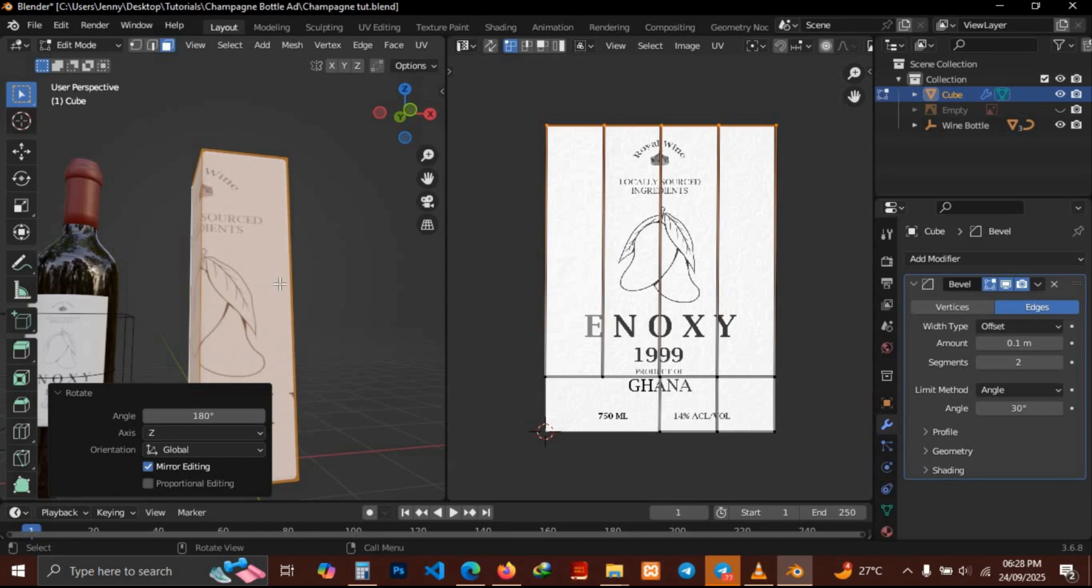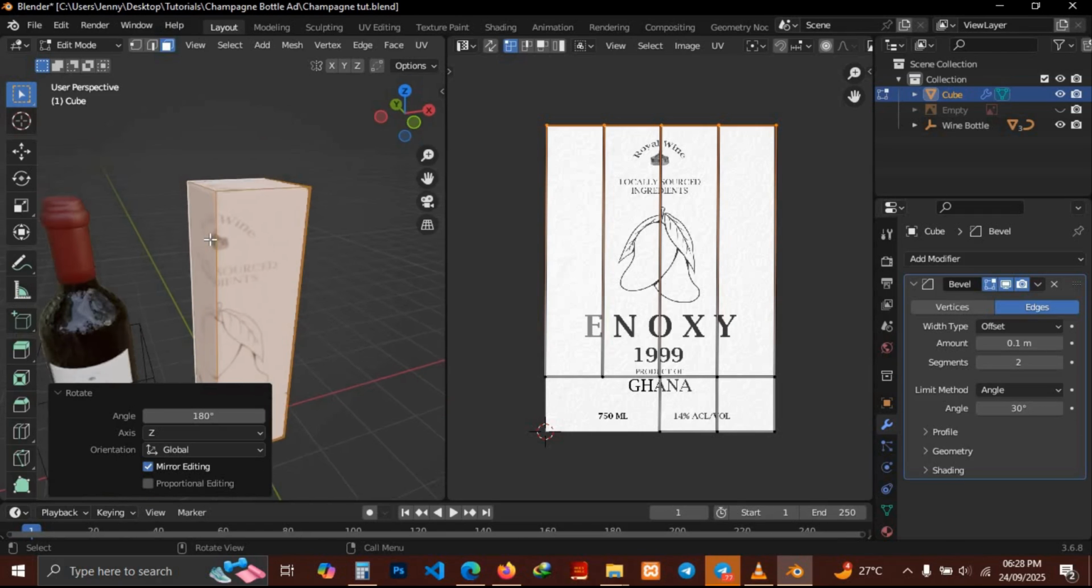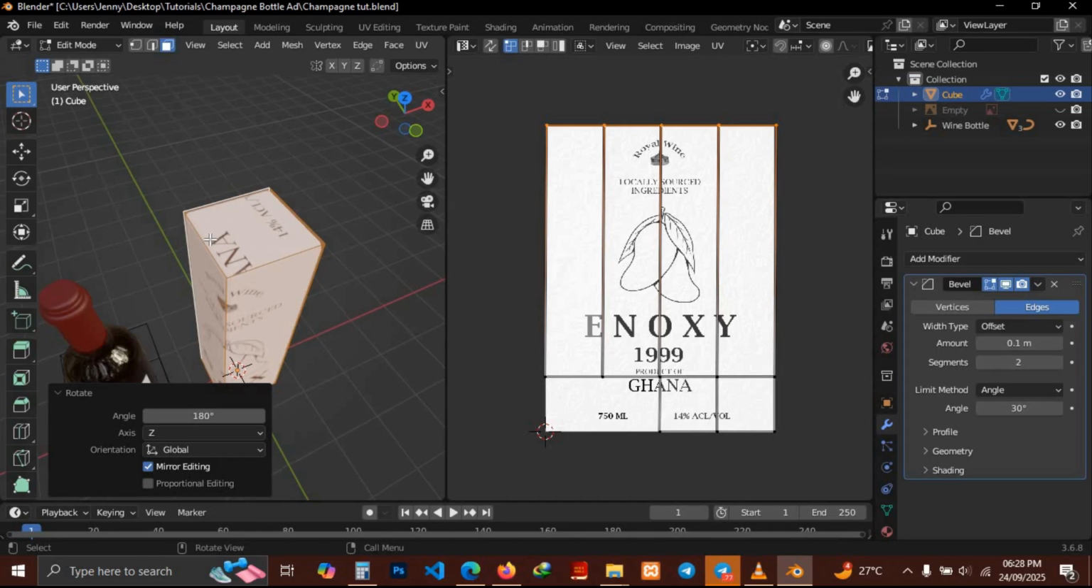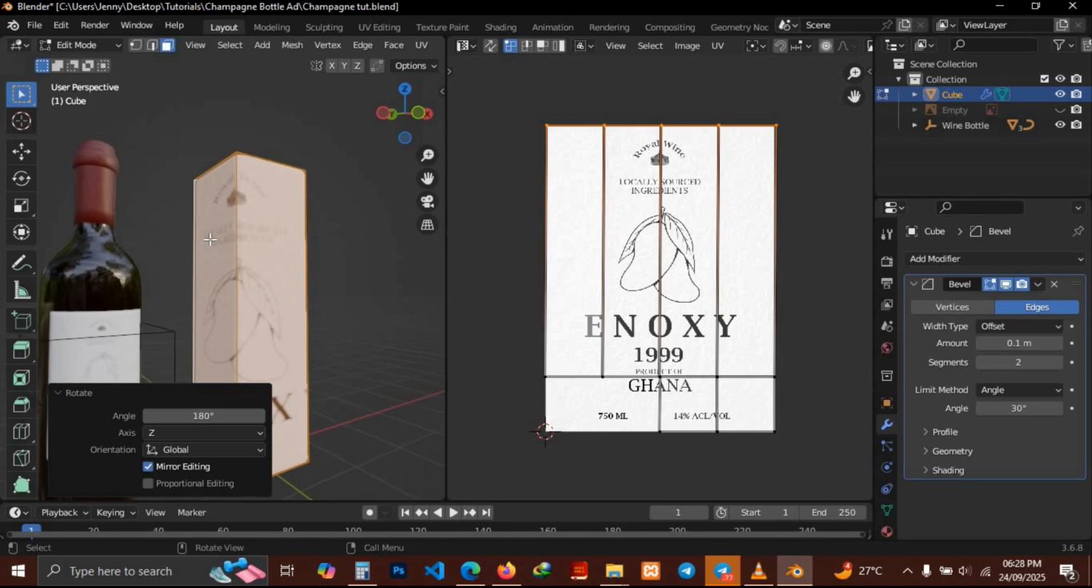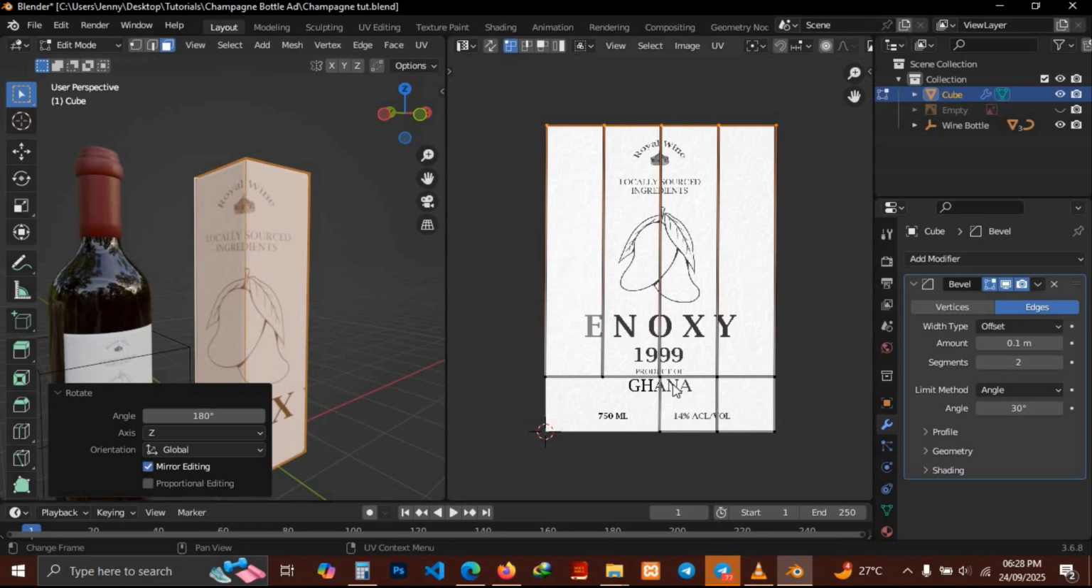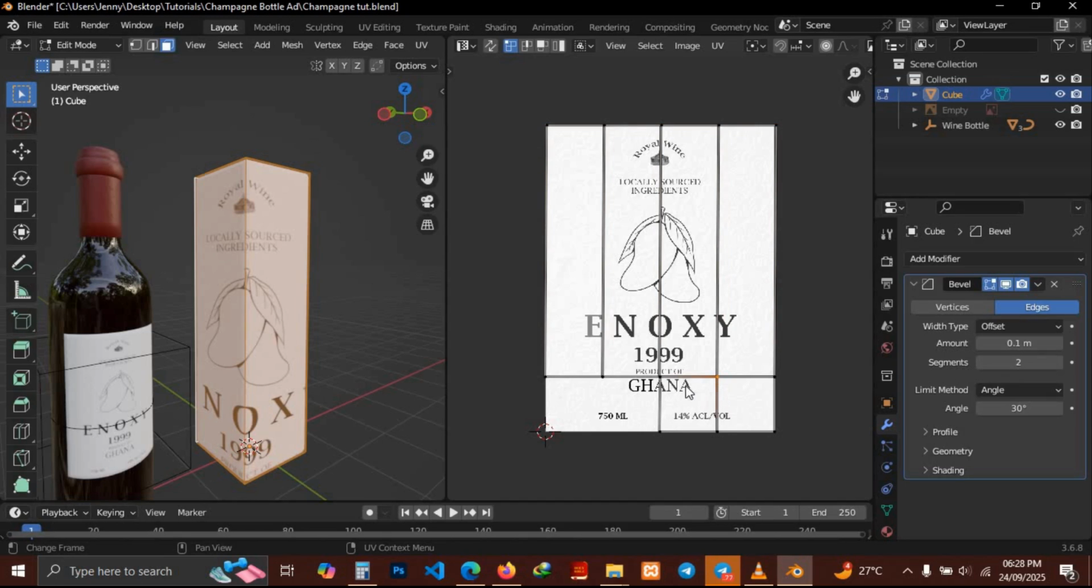So that is how it looks. So far, what I've done. This is how it looks, right?